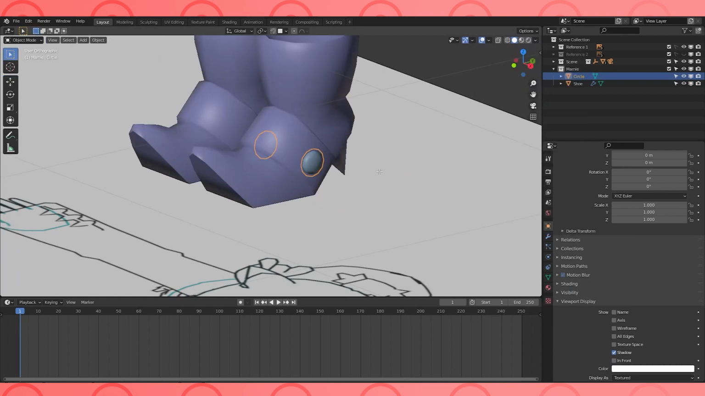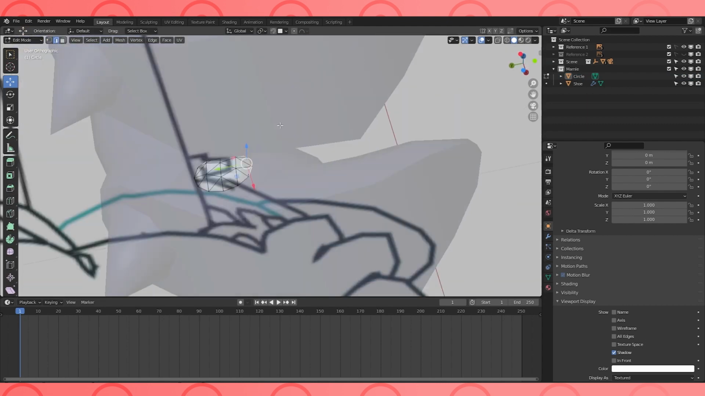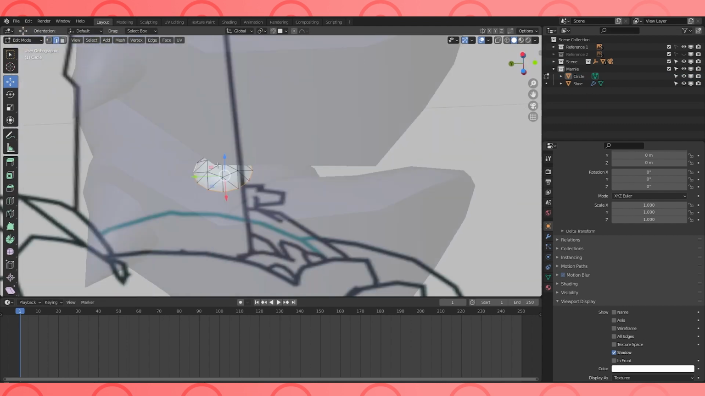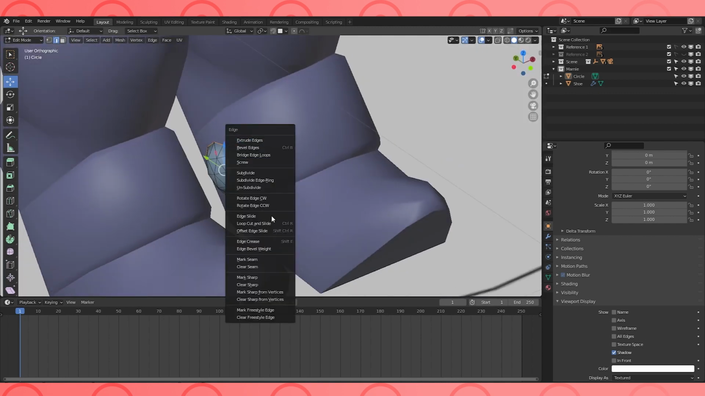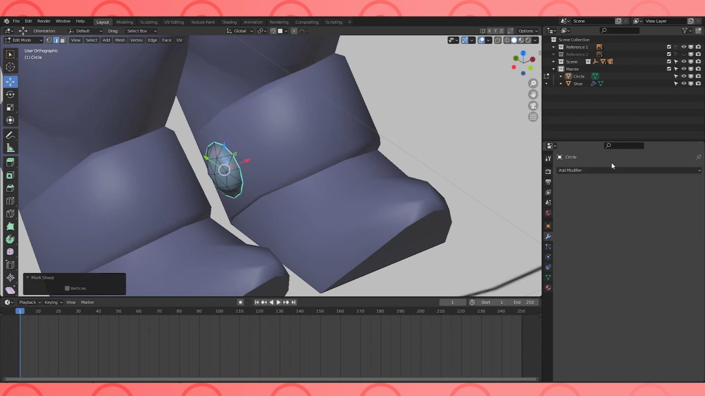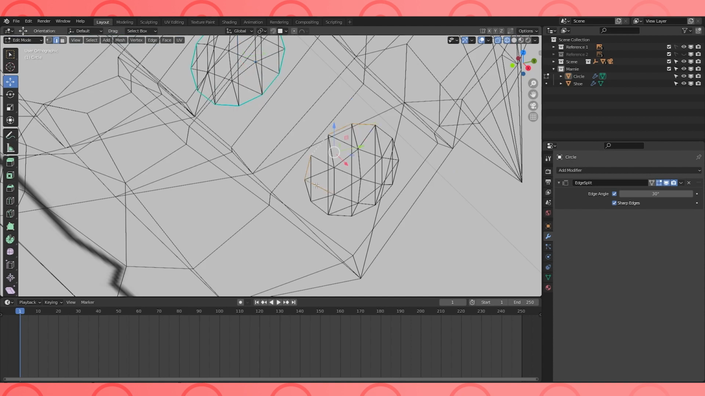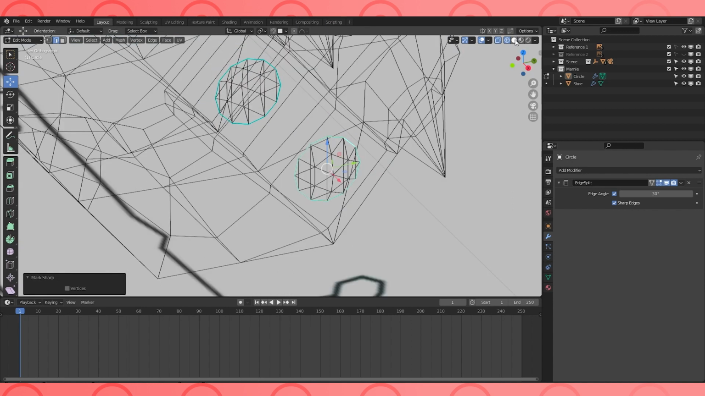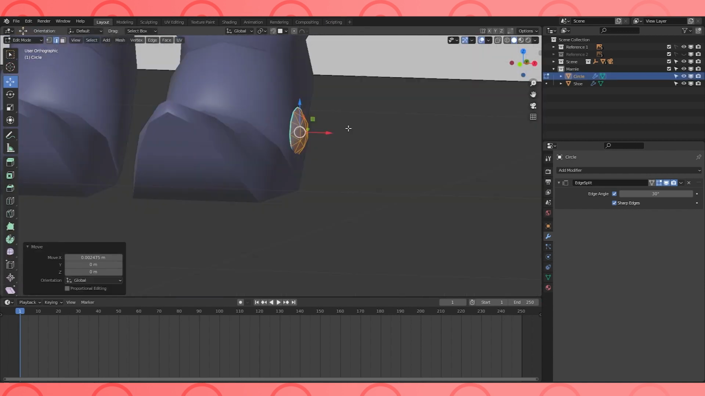Shade smooth. Change the edge select the outer edge and mark sharp. Add an edge split modifier. Mark the edge on the other object as well. Position it to match the reference.